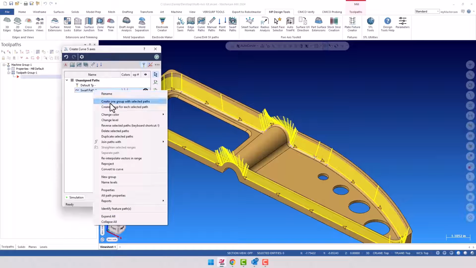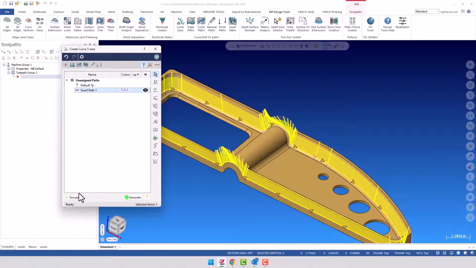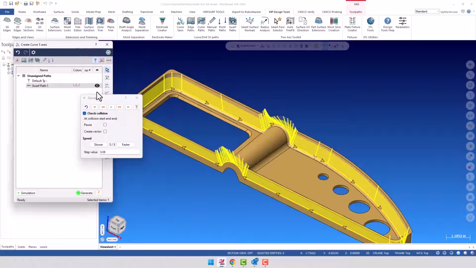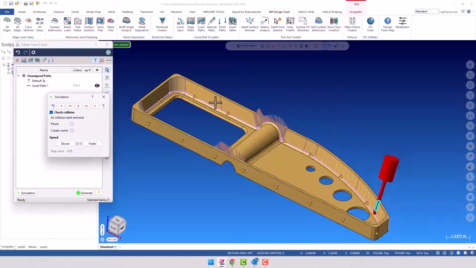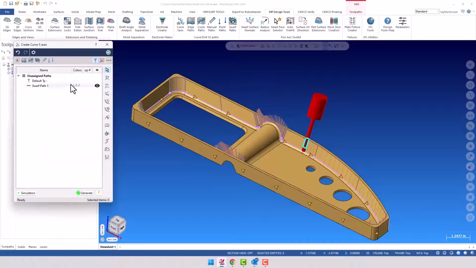I can simulate this toolpath. If I just highlight it and hit simulation, we get some of these windows out of the way so we can see it, and it runs. So there's my toolpath. It's going around the part, and I think we're going the right way, but see how it's tilting too much, especially in these areas right here. It's also violating the part, we can just tell. And it's taking the default tool.